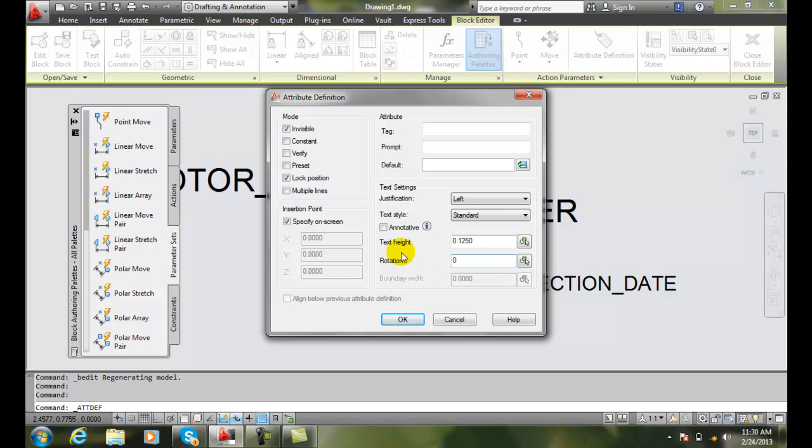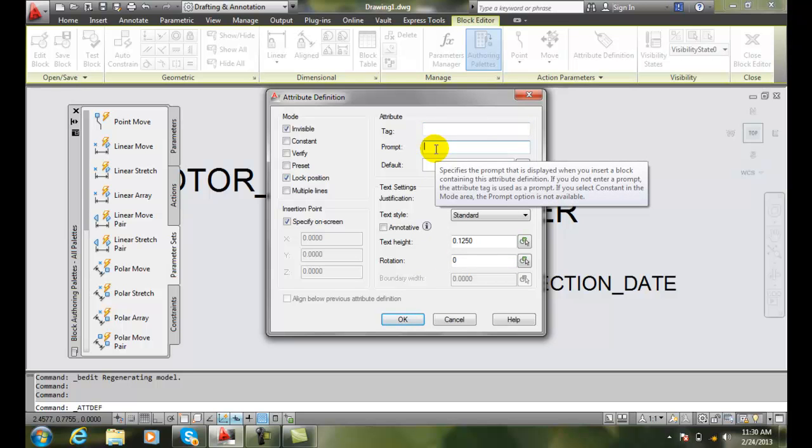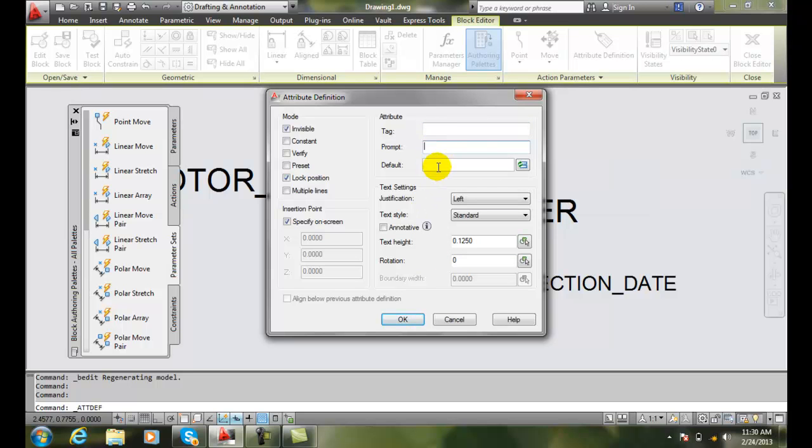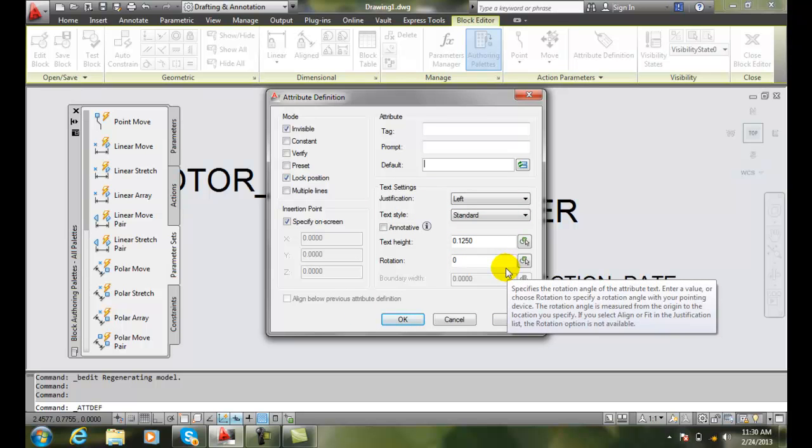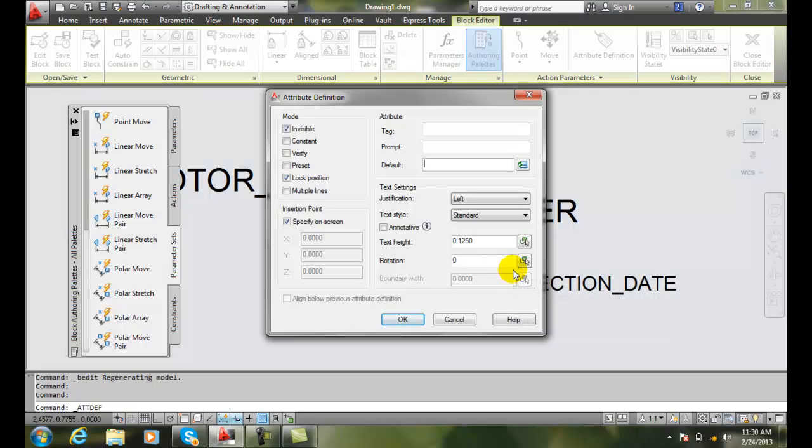So our text settings are all located here in our attribute definition dialog box, and we set these when we create our tag and our prompt, the question we ask of the drafter, and then any default value if we place a default value in there. So these all need to be set, and they're set on an item by item basis. Typically we want them all to be the same.